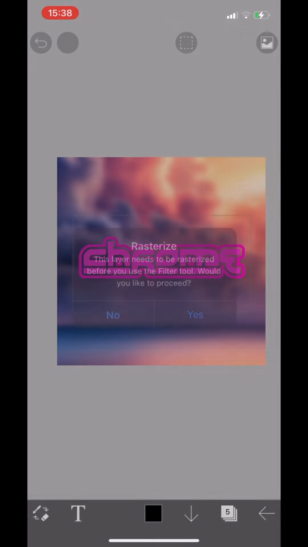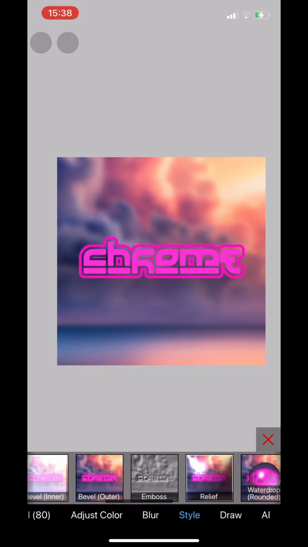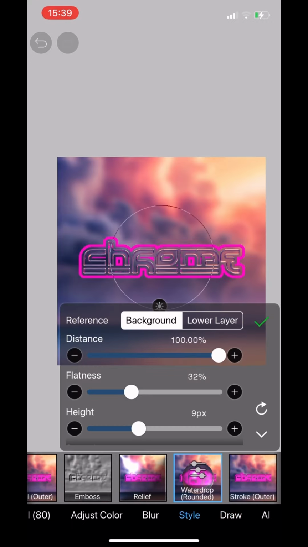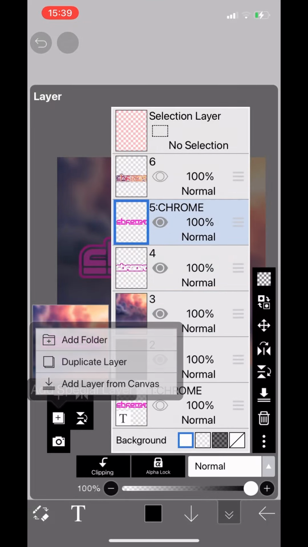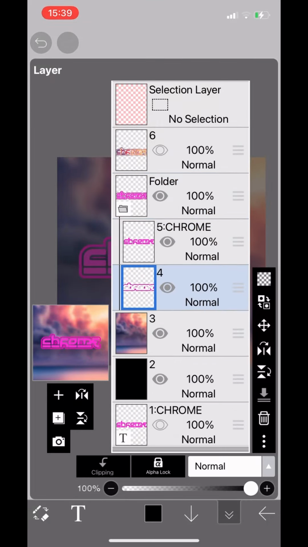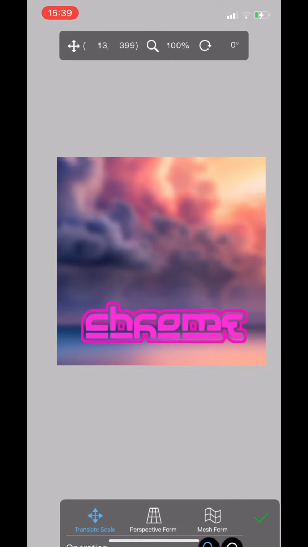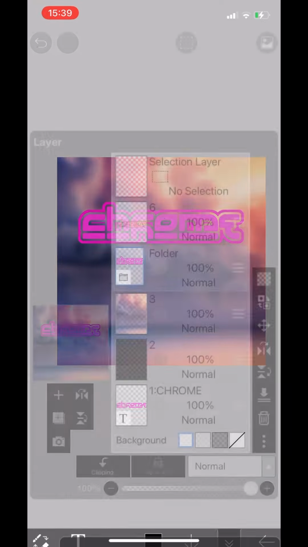Now I just want to go to filters and go to the style tab and select the water drop rounded effect. Play around with it and move the text around to find a place where you like how it would look.